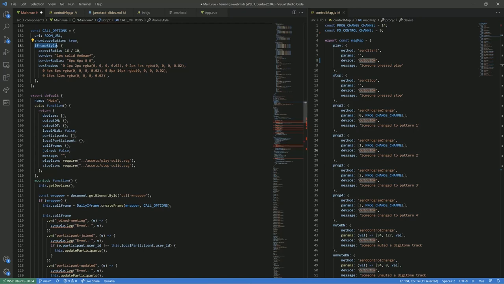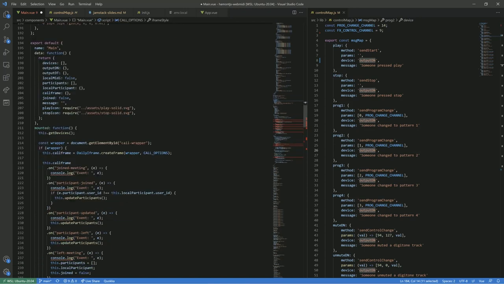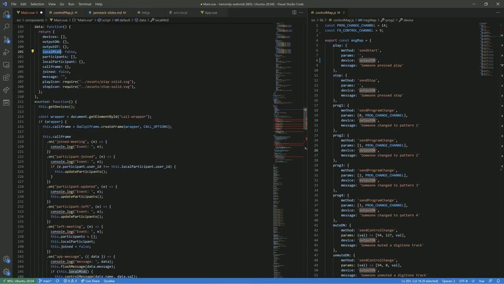And then we're getting into the view specific stuff, but it should be pretty easy to reason about, even if you're not familiar with Vue. This is setting up our initial state for things like our output devices, some flags like whether there's a local device, local MIDI, and then keeping lists of participants. Some of this is just stuff I had in here for debugging. Some of it is actually used. One of the most important things is this call frame. That's keeping a copy of the object that's returned from the Daily API so we can use it to interact with our call.